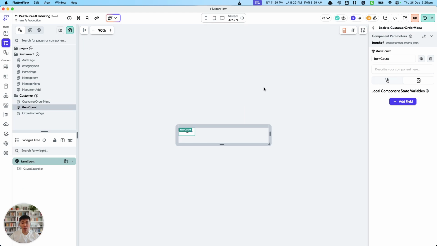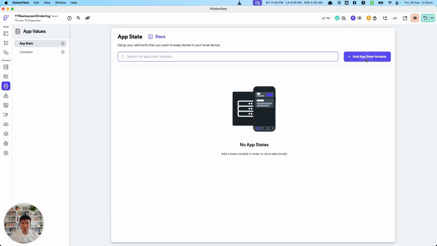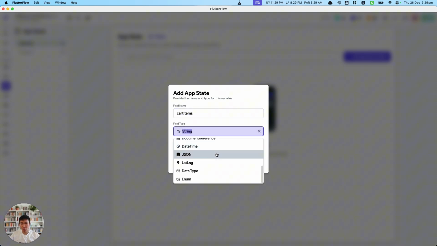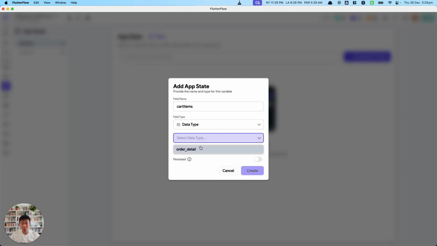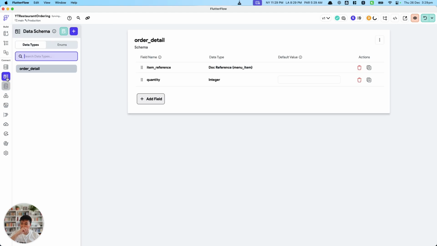So what do I want to happen? I want to use the app state here to store what's in the cart. So I'm going to create an app state called cart items. And then it's going to be of custom data type order detail. Remember how we first created that order detail custom data type? It's going to be a list. So that order detail custom data type is the item reference and the quantity.